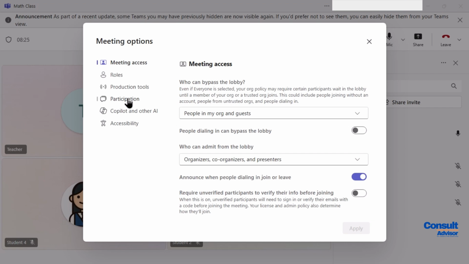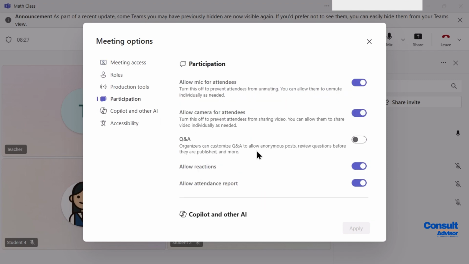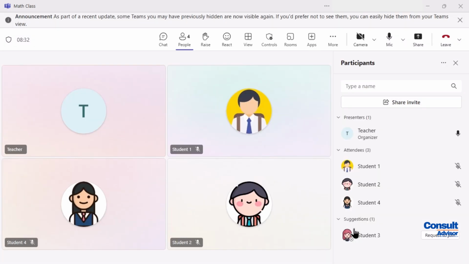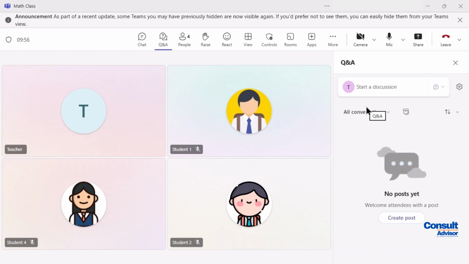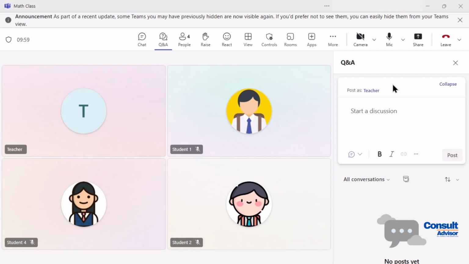Choose Participation option from the left sidebar and enable Q&A. Then click Apply. The Q&A icon will now appear on the meeting toolbar, allowing you to open or close the Q&A panel whenever you need it. Click on Start a Discussion and type the information or question you want to share with the participants, and then post it.